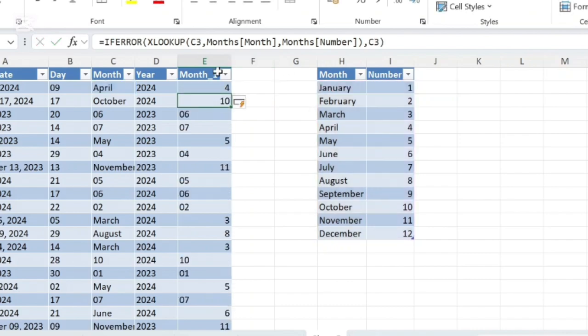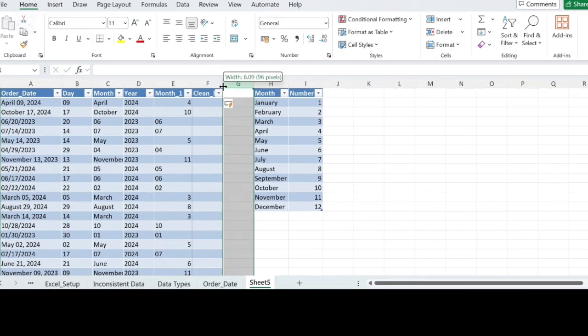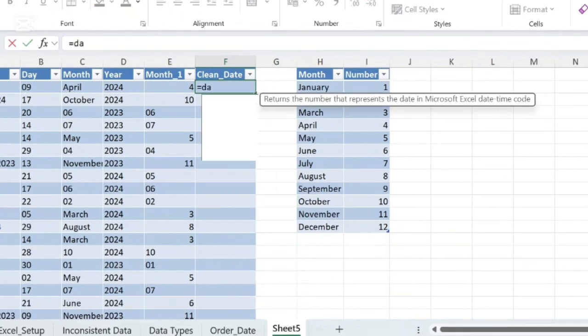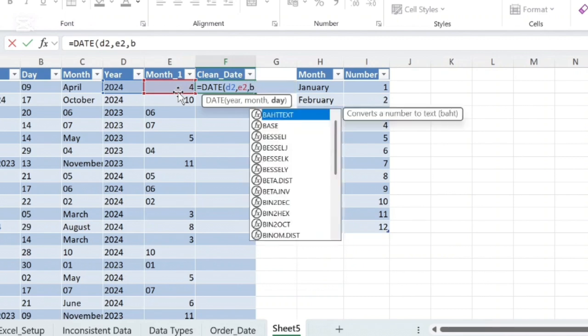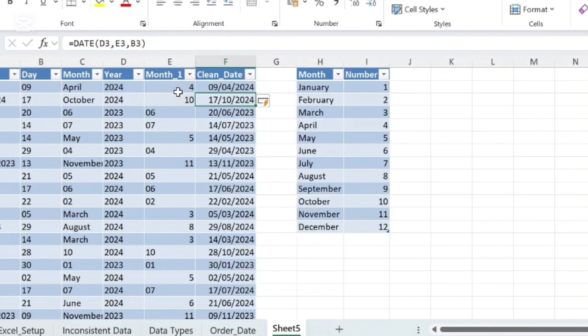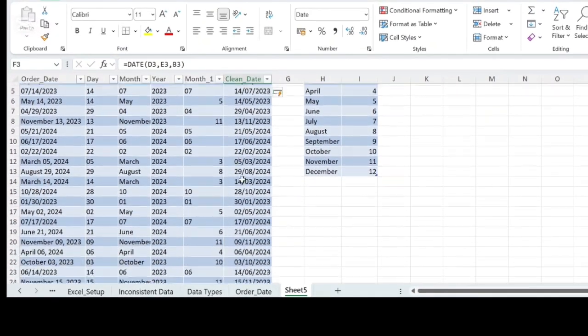So now that we have created a new month, the next step is to combine the year, the month, and the day. So we are going to create another column. Let's call it clean date, and we are going to use the DATE function, so equals DATE. We're going to start with the year. The year is D2, and then the month that we have just created, which is E2, and the day, which is B2. So as you can see, we have rebuilt the dates that were problematic.